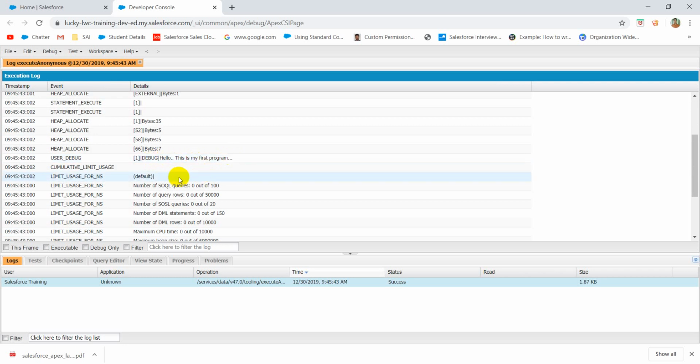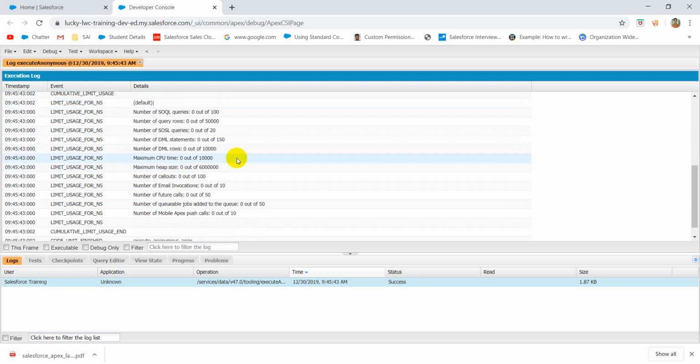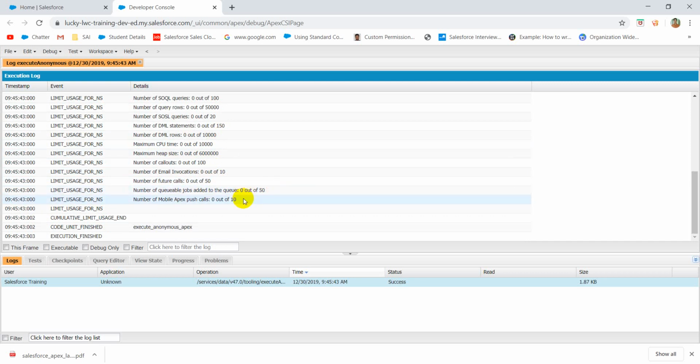There are some limitations while writing queries and DML operations. 100 SOQLs are allowed, 50,000 rows are allowed, 20 SOSLs and 150 DMLs. DML rows are 10,000. CPU limit is 10 seconds and maximum heap size is about 6 MB. Number of callouts is 100. Email invocations means you can send up to 10 emails. Number of future calls is 10, jobs added 0, something like this.